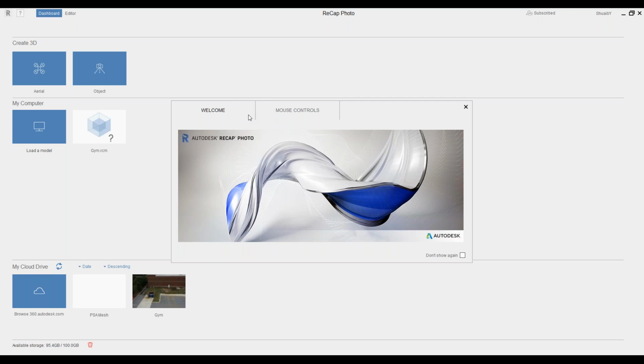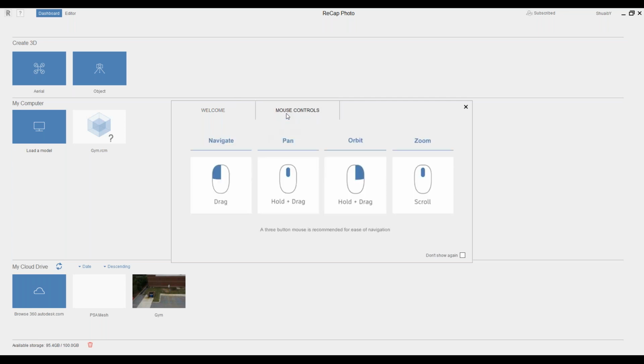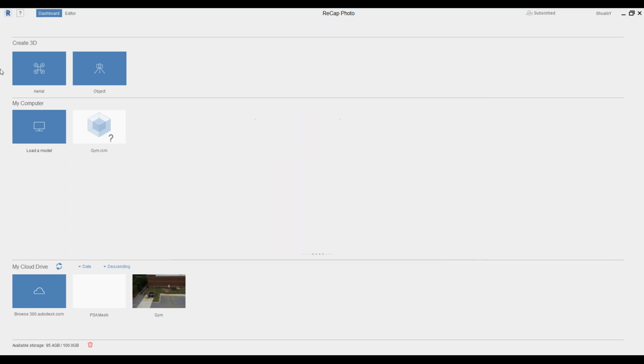As you can see here, it also gives you a brief overview of the navigation controls for the mouse. Very simple, very easy. And of course, if you don't want to see this every time, toggle that off or tick that in, and then it won't pop up all the time. Okay, so I'm going to close that. And this is as simple as the software is. These are all the buttons that you will get. In terms of 3D, you've got 2 options, either scanner or aerial.